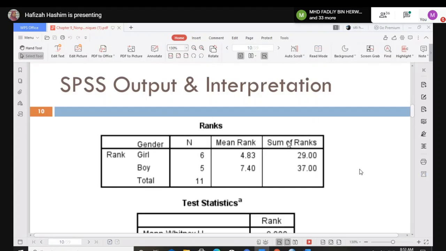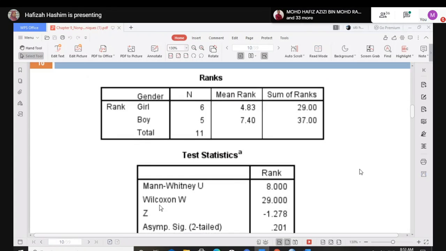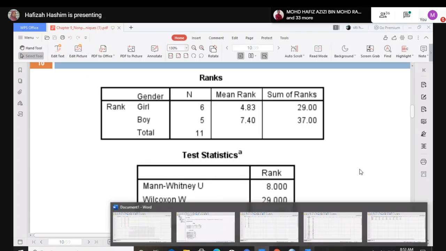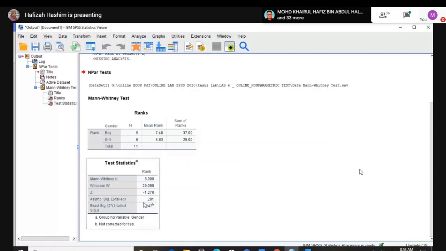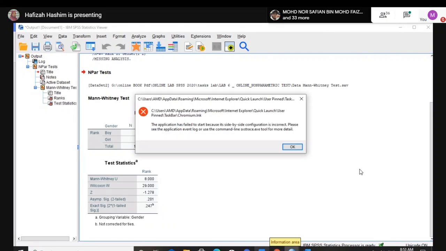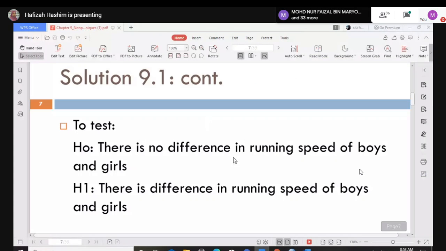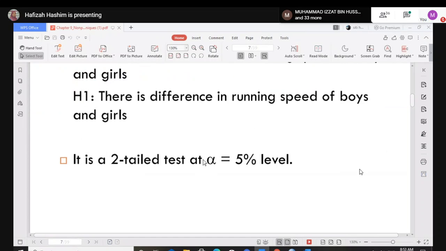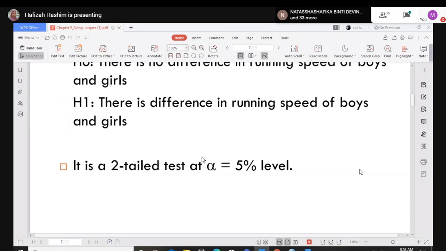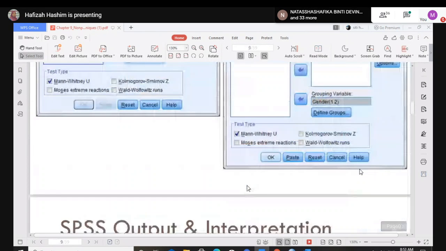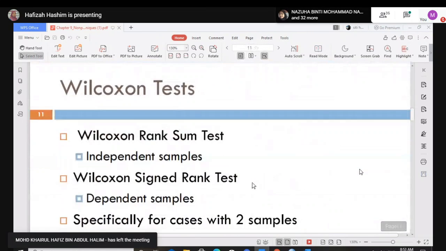There is also the output of Wilcoxon. We'll discuss Wilcoxon after this. Understand, class? This one, the value is greater than 0.05, meaning that this is insignificant. So we accept the H null, which said before that there is no difference in running speed of boys and girls. That was your conclusion. So your decision is that there is actually no difference between the boys and the girls. All right. Now we go for the Wilcoxon test.